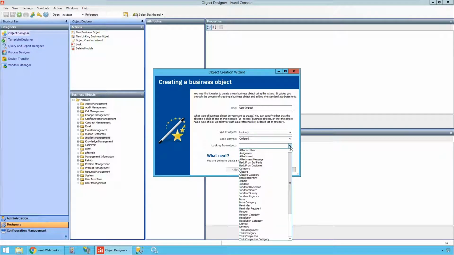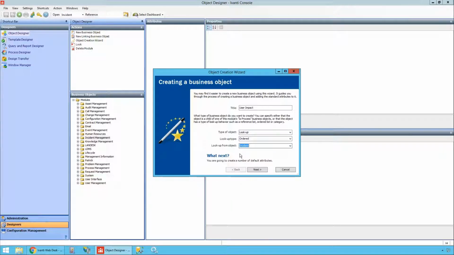Now the lookup from object is optional. I am going to link it back to incident since this is, again, specific to incident management. If we were creating a list under, say, the system module, and we're going to then link it back to multiple modules, we could leave this lookup from object blank instead.